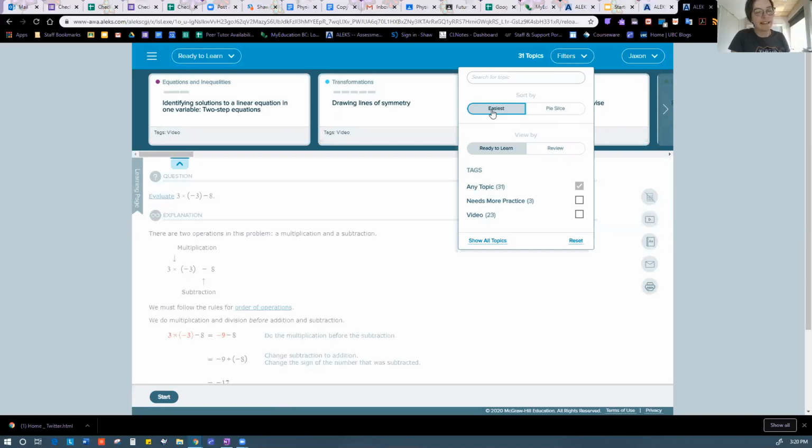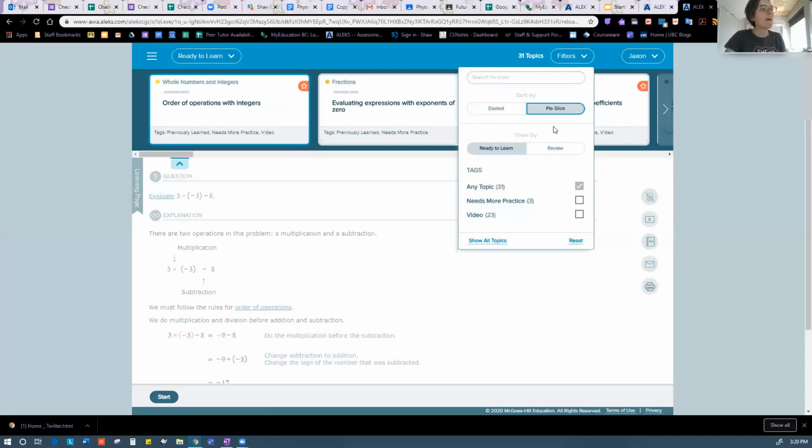What easiest means is that ALEKS is taking the easiest ideas from across the whole course and putting them first. And so a student is going to jump from unit to unit to unit to unit, just doing all the easy things first. And that doesn't help us build on our knowledge within a unit. We want to stay in a learning chapter for a little while and progress through the chapter. So that's why it's really important for everybody to change it to pie slice. There are other filters that you can play around with if you like, but this is the important one as far as I'm concerned.